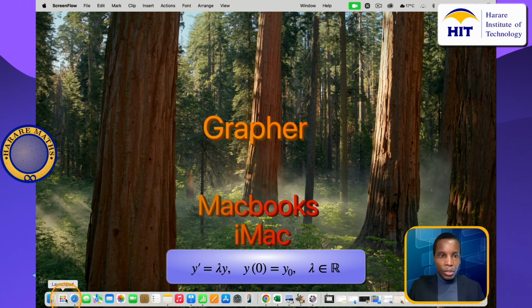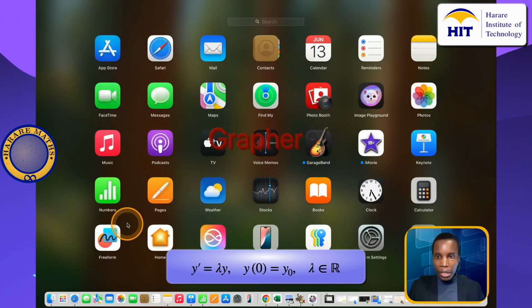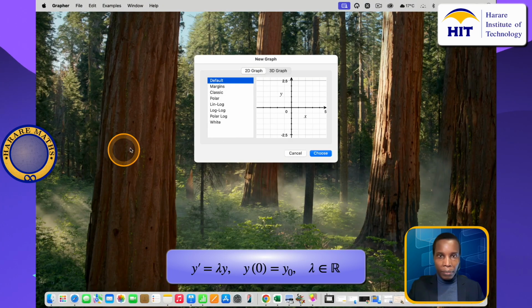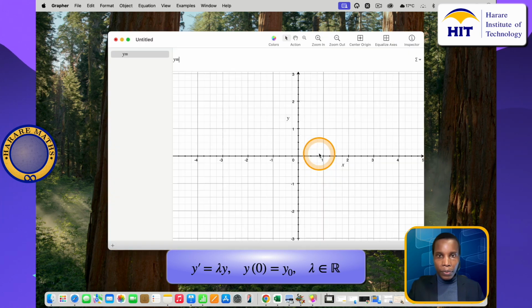So what you can do is go to your Launchpad, then go to Other, then go to this app, Grapher here. I will just choose the default here. When I've chosen the default, I go on and enter my equation. So I'll just remove what is here, then enter the equation.